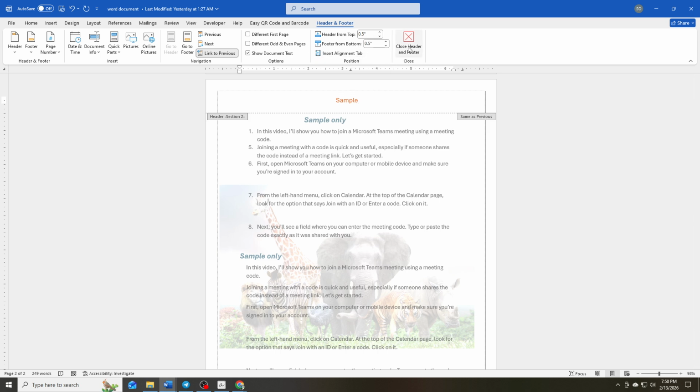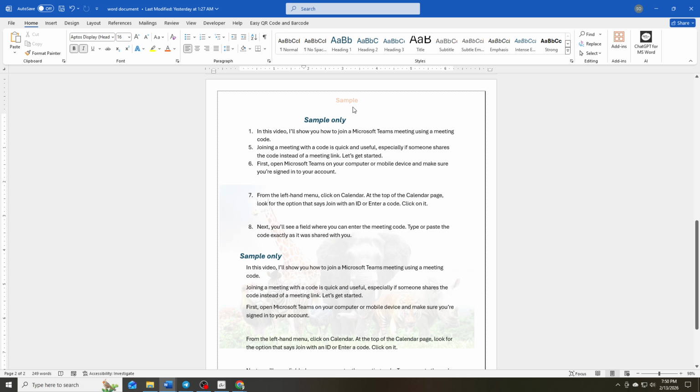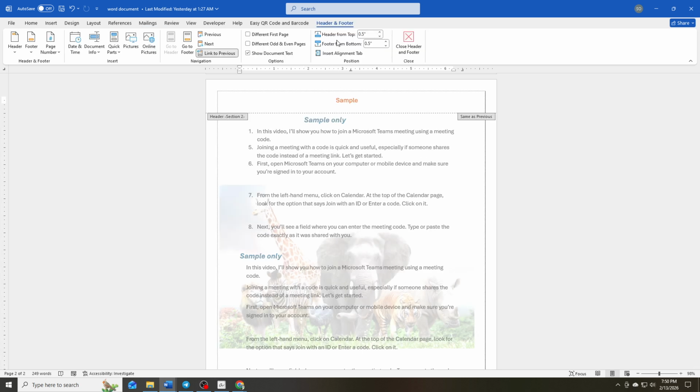If your document requires different headers on different pages, stay in the header editing mode and go to the Header and Footer tab. There, you can select Different First Page to create a unique header for the first page. You can also use section breaks to apply different headers to different sections of your document.